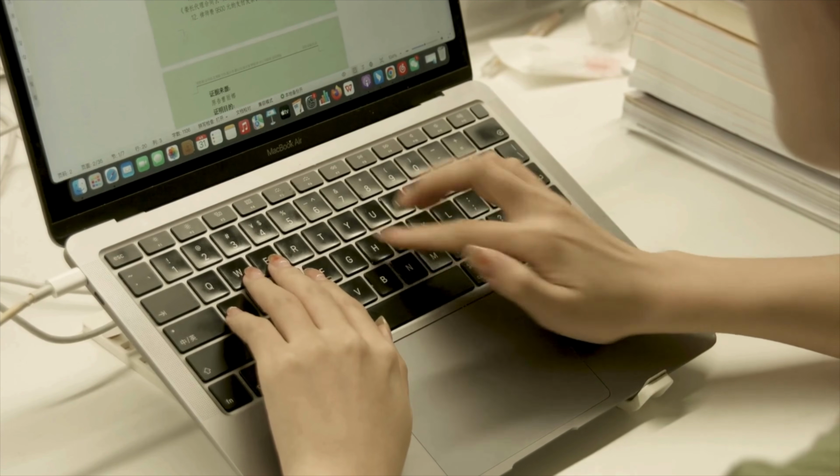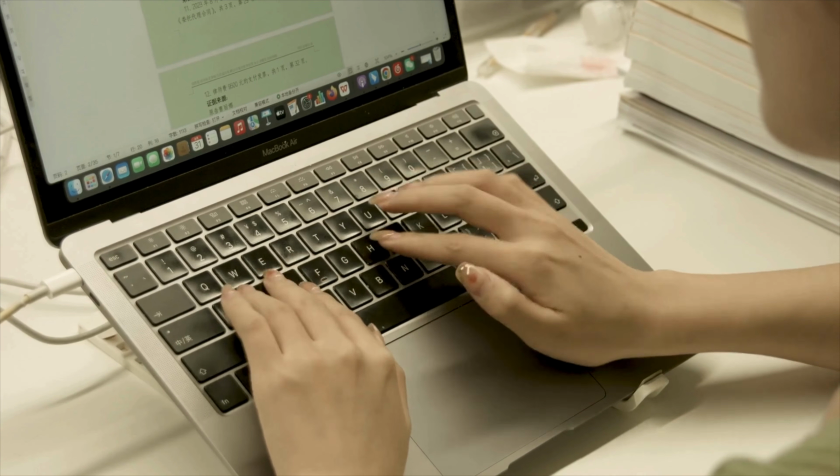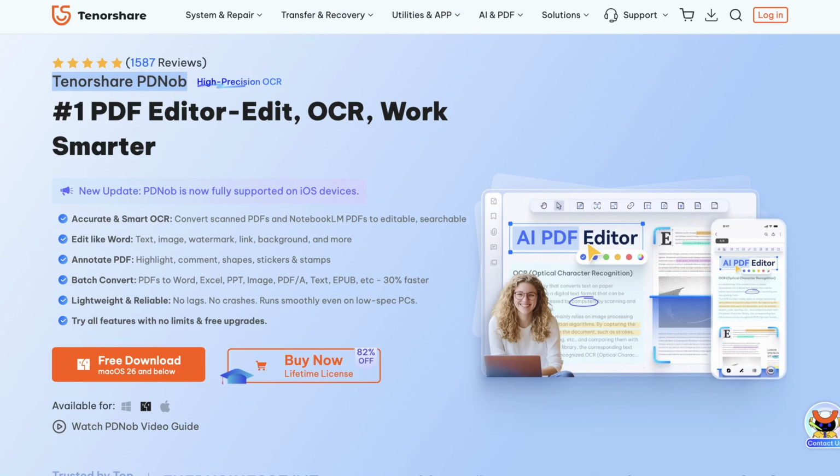But don't worry. In this video, I'll show you how to fix this problem using a powerful OCR tool that works on both Mac and Windows. Let's fix it right now.